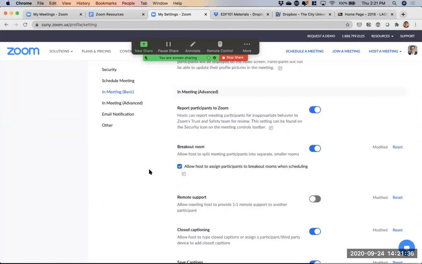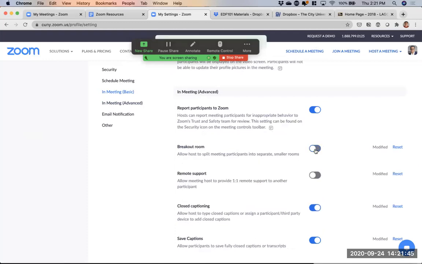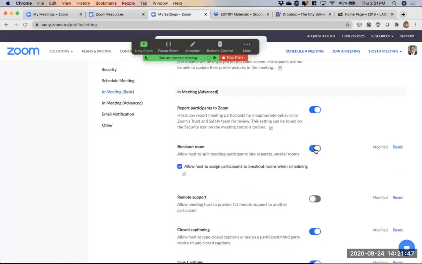So you can do Control F on your computer, or you can scroll down to in meeting basic. And the breakout group feature right here, make sure that this is on, okay? This means that it's off. This means that it's on, okay? So when you turn this on, you're going to be able to see the breakout group in your meeting space, and I will show you how that looks in just a moment.